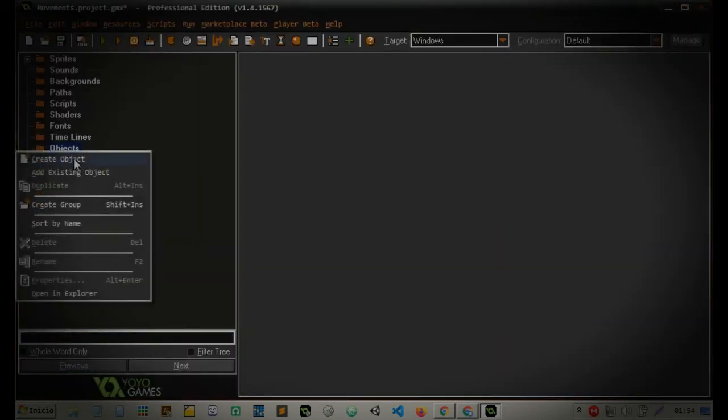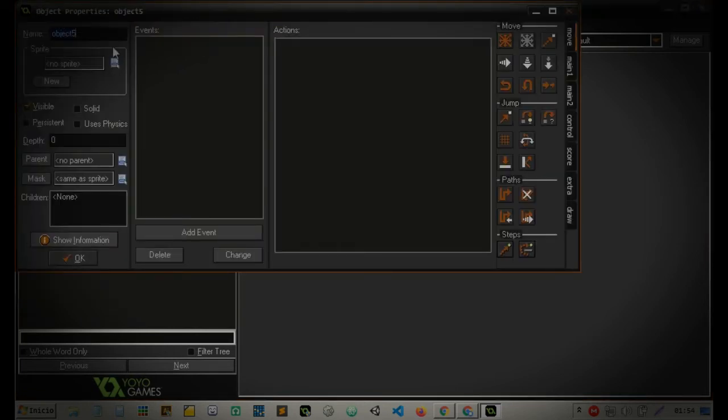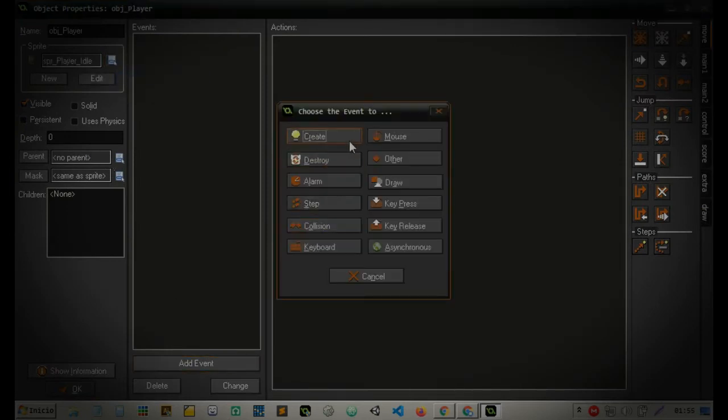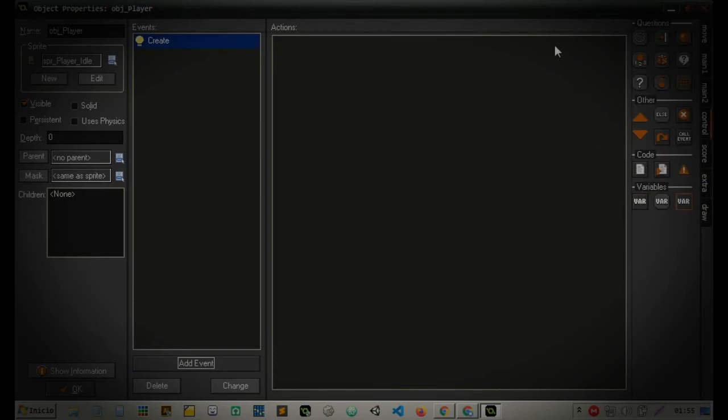Simple. Then I add an object to the project, and I change the name to obj_player. Then we assign the animation of idle. Now we add a new event. Create event. And we add a code page here. We add a title to the code.